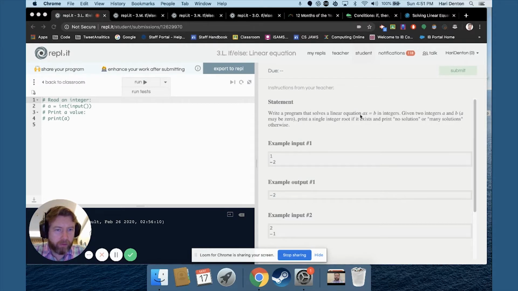Write a program that solves the linear equation a multiplied by x equals b in integers. Okay, this is the key bit that I messed up when I tried thinking about this at first. Given two whole numbers, a and b, a may be 0. Print a single integer root, that's a whole number if it exists, or print no solution or many solutions otherwise.